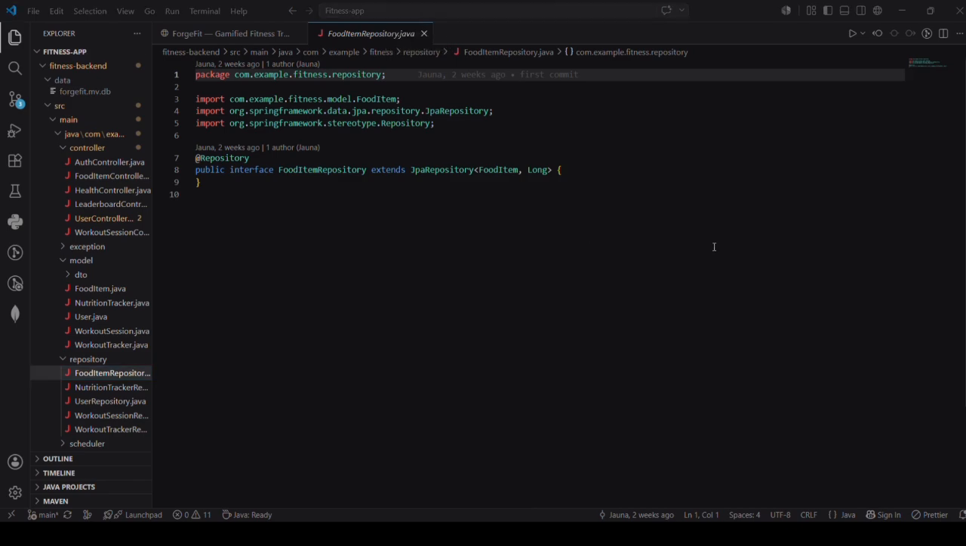In conclusion, building ForgeFit has been a great learning experience for our team. It challenged us to integrate a robust Java Spring backend with a modern React frontend while strictly applying object-oriented principle. That brings us to the end of our presentation. Thank you for your time and attention.